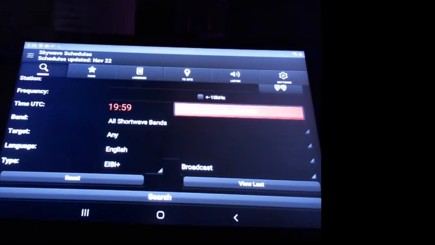Skywave Schedules is the name of the program. It's for the Android tablets or phones or whatever. And it lets you search in a database, the EIBI or the AOKI database, for things that are on the air.